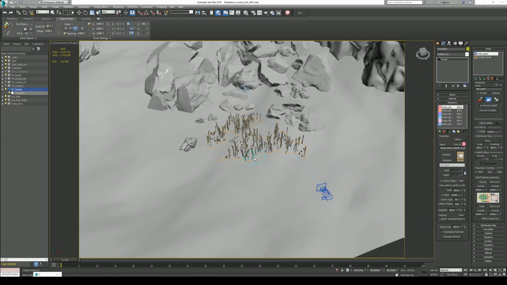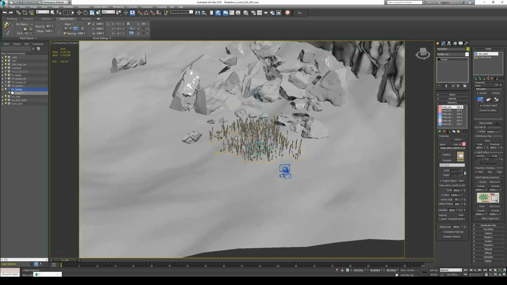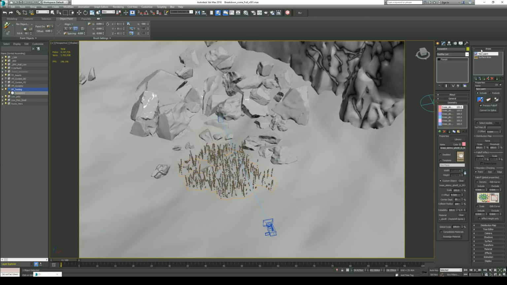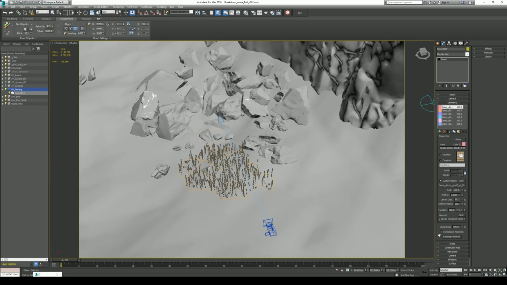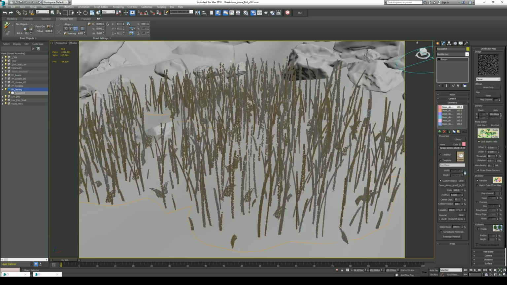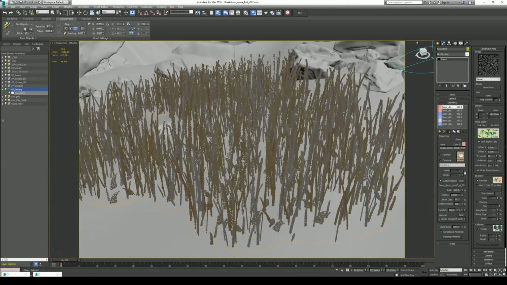Let me start to paint in a little bit more grass so we can see a little bit more area. There we go. All right. We're going to go ahead and up the density too, I think, because that's pretty sparse. Again, we're going to go to our distribution map and lower our units value. Now that we have more density, I can do a quick test render.